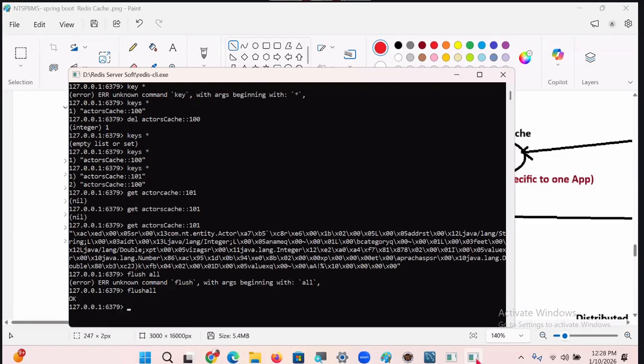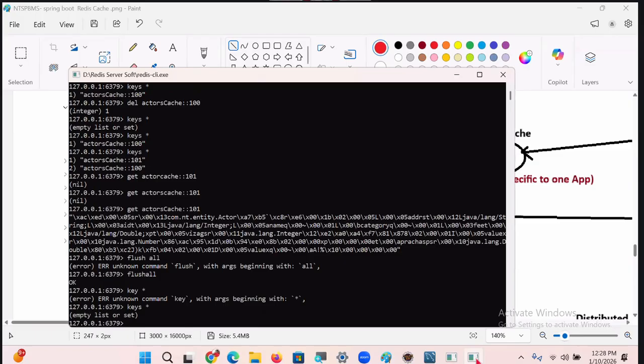Flush all. Okay, after saying flush all, enter key. Keys star. Empty list. All are emptied or not there. We're able to do all these activities now, boss.